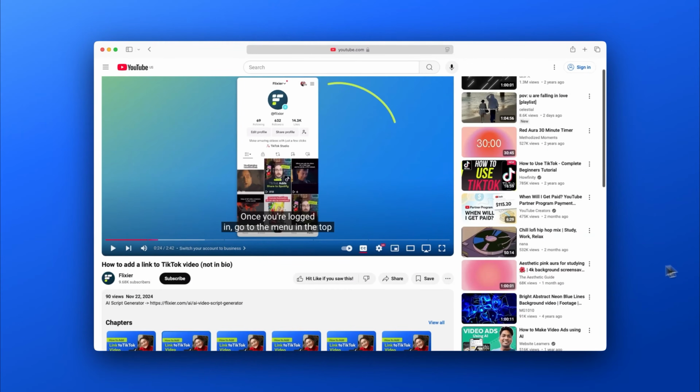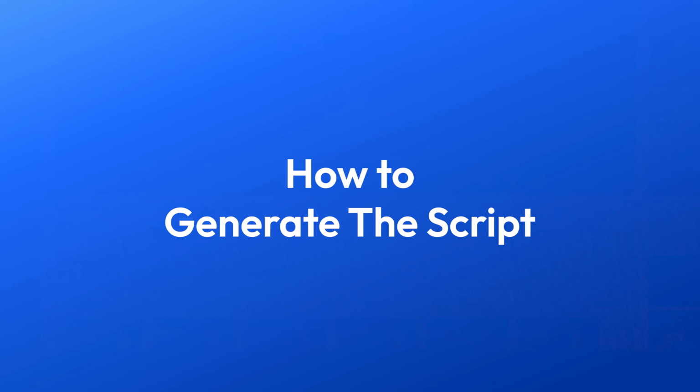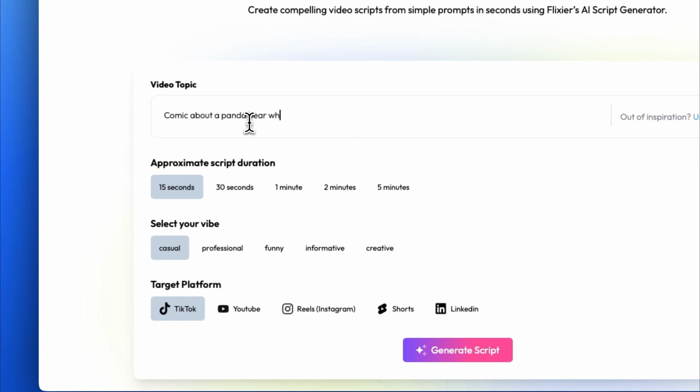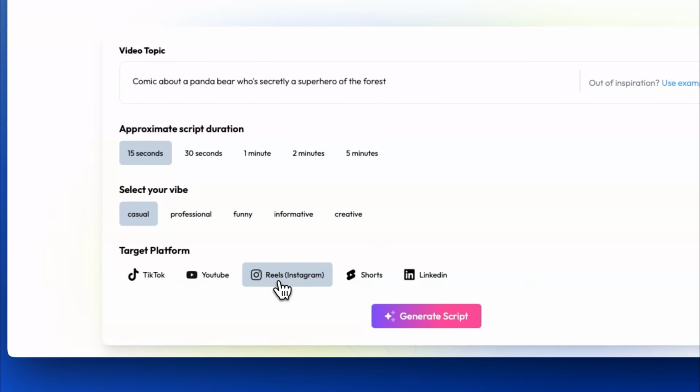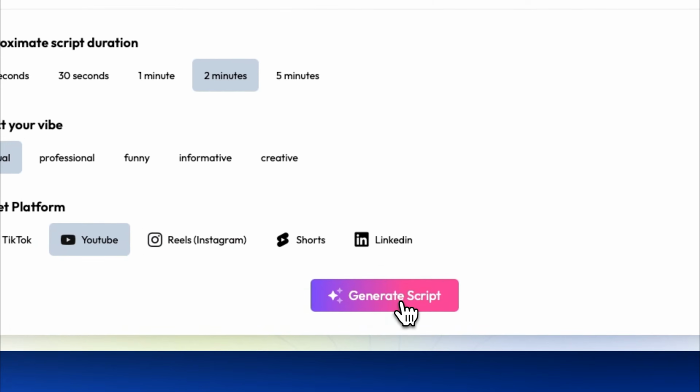The first step you need to take is to follow the link in the description and use Flixier to generate the script for your comic book story. Let's ask it to generate a script for a comic about a panda bear who's secretly a superhero of the forest or something similar. Once we've done that, we'll select whether we want to publish it on YouTube or another platform, then pick the length we want for our story. Afterwards, we wait for the script to generate.